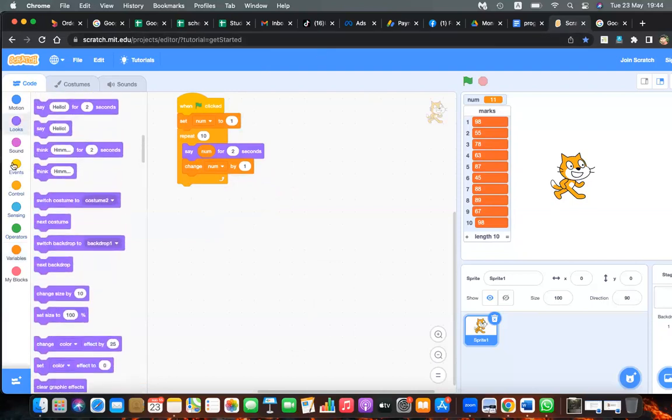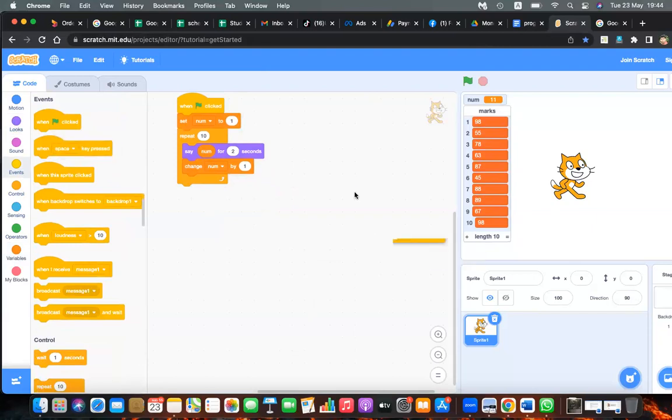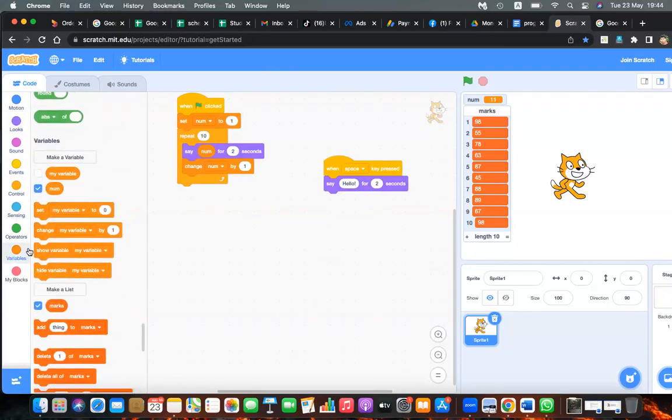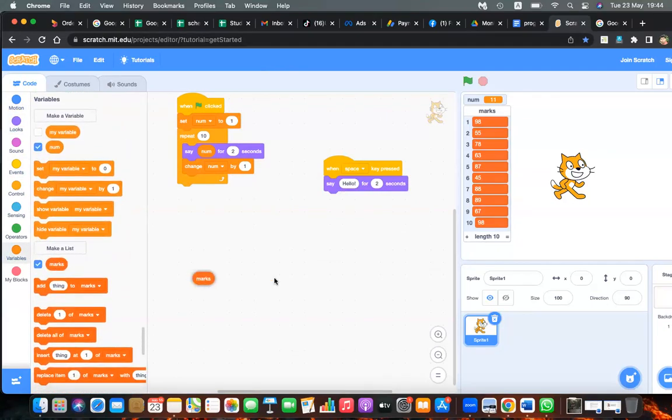So let's say when you press the space button, you just need to print this from the loop, and actually you need to print this marks. You can just drag and drop this and just press space and you can see the entire list there. But I just need to print item by item, one by one.